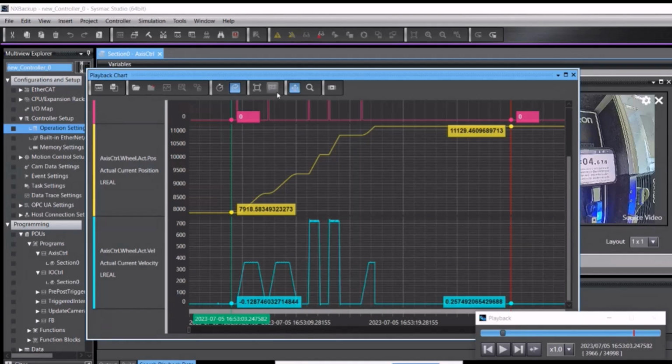If we want to find out where that happened in our time, we've got a little cursor here that we can move to a particular point and work out instantaneous values at that point. So the velocity is at 0 here, and the position of the axis at the time of the error was 11129.